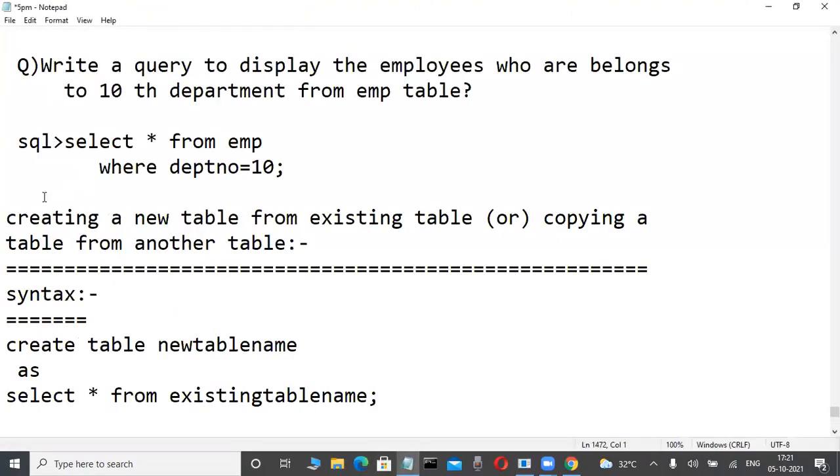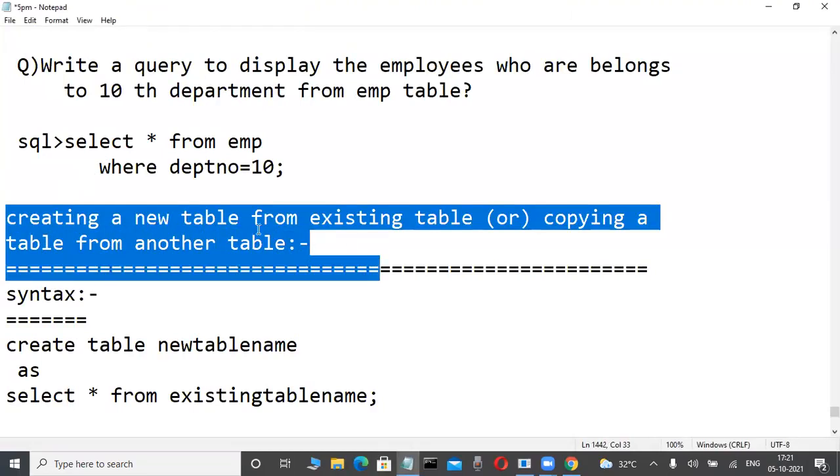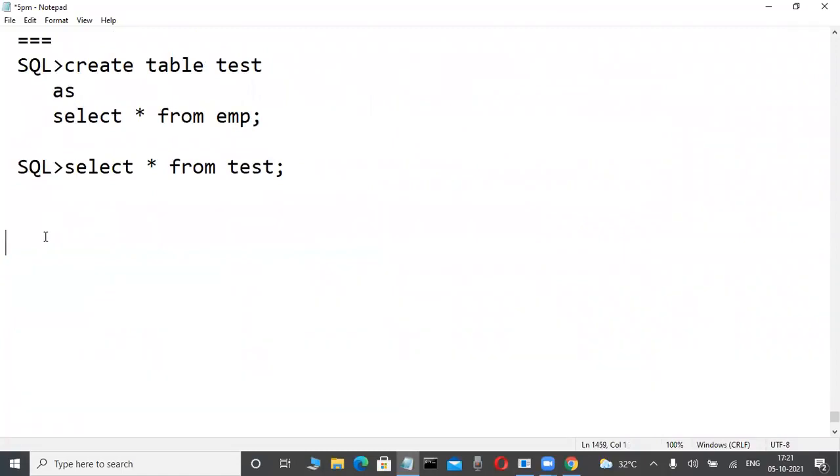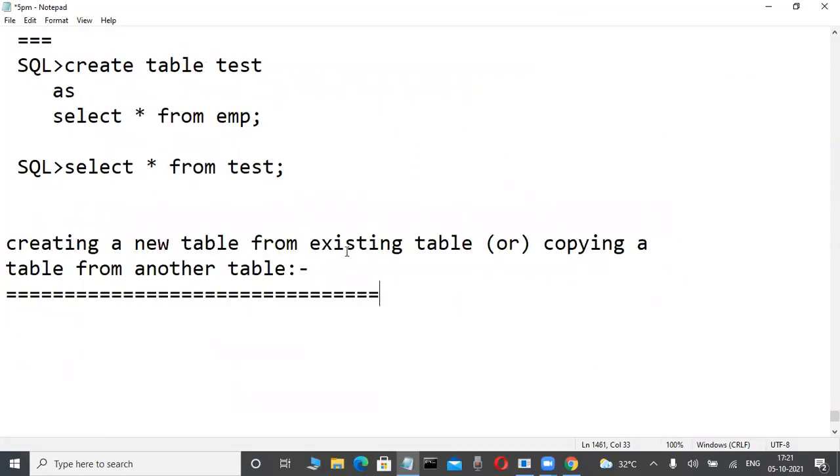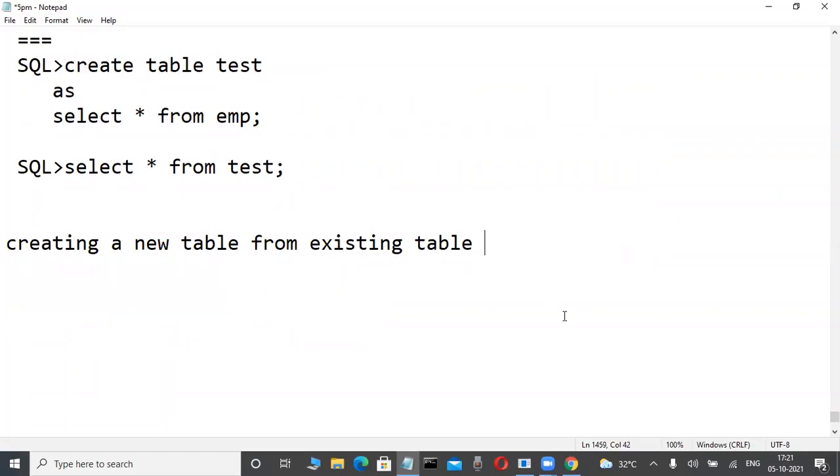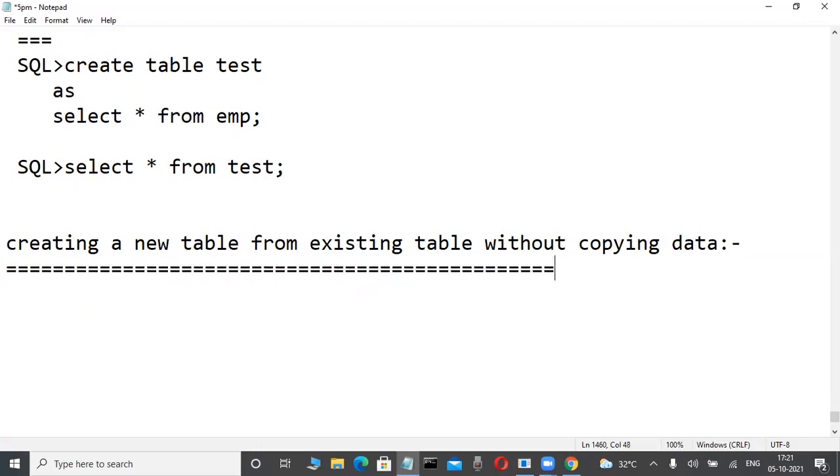Next, another thing that so many interviews ask. Whenever we are copying a table from another table, I don't want to copy data. I want to copy only columns. They're asking: how can I create a new table from an existing table without copying data? Only columns I want to copy, data I don't want to copy.